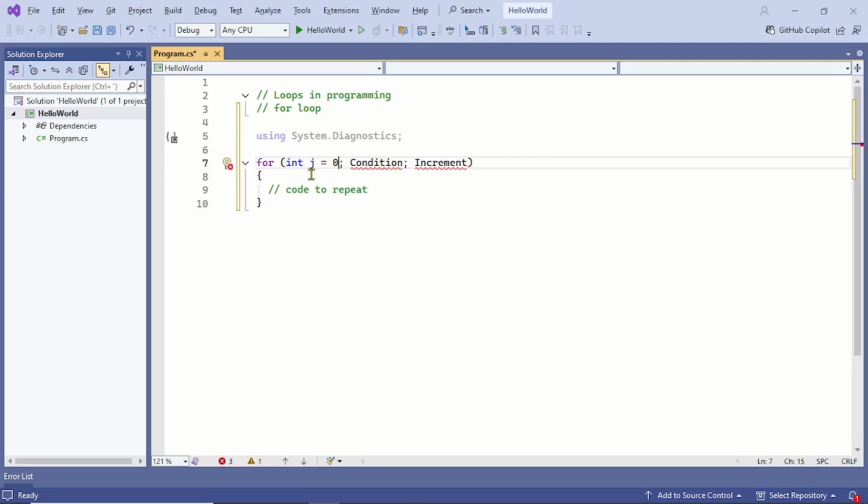This variable j here is a local variable. It cannot be used outside of this loop. This variable is also called a loop variable. So j is a loop variable as well as a local variable. Now I want to create 10 repetitions. So I need to write a condition. And the condition should be something like j less than 10. So as long as the value of j is less than 10, our loop will repeat itself.